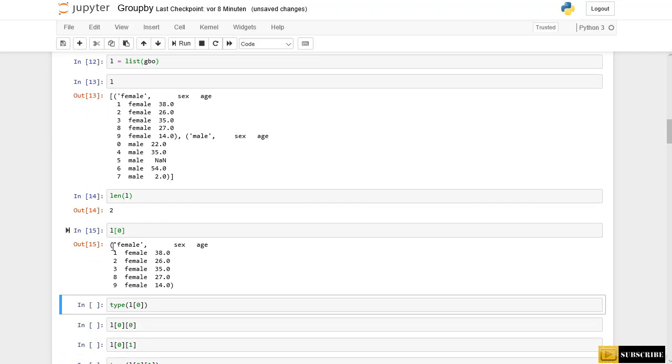And here it looks like a tuple. So we have here 2 brackets. And apparently our tuple consists of 2 elements. So we have here the string female. And it seems like we have here a data frame with all rows where we have a female. And we can also check the data type. So it should be a tuple.